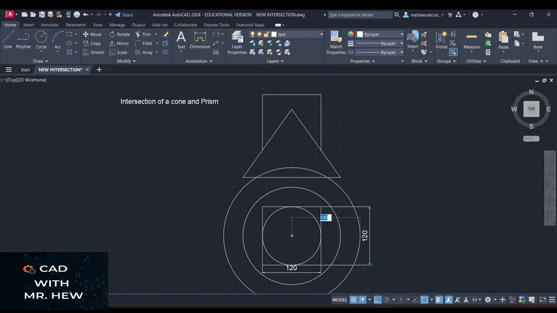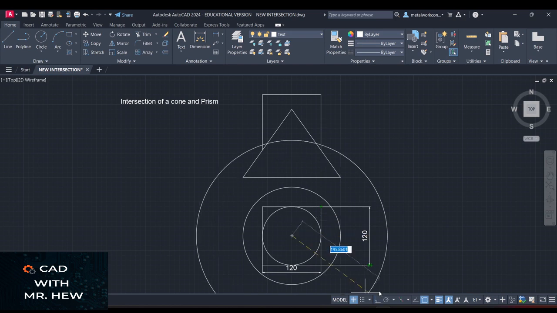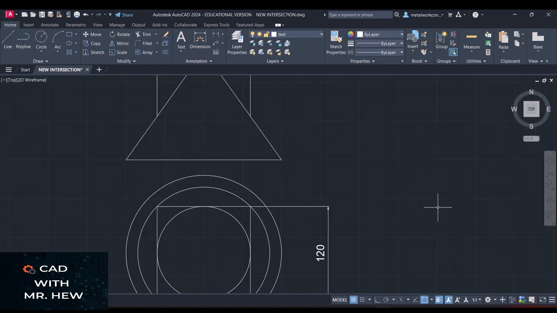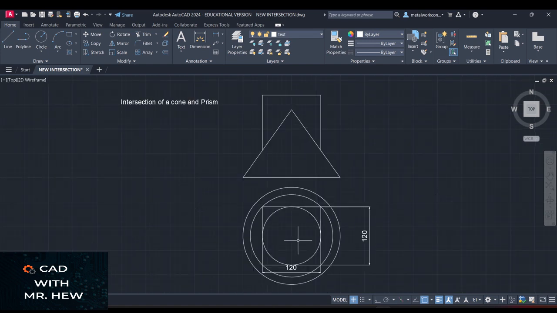So I need to turn off this and maybe this. Okay, so this is the smallest disk and the largest disk. What you're going to do is project these lines up to touch the side.